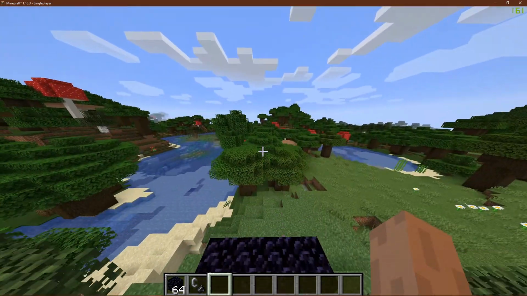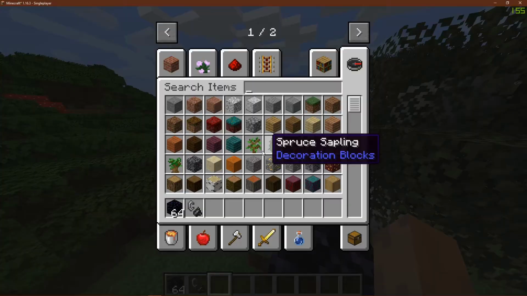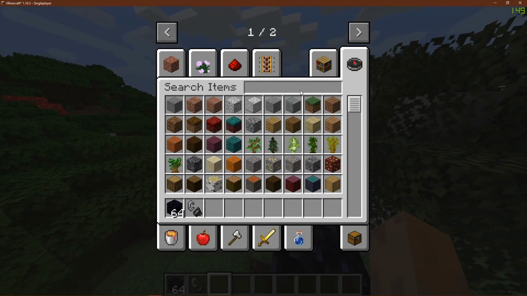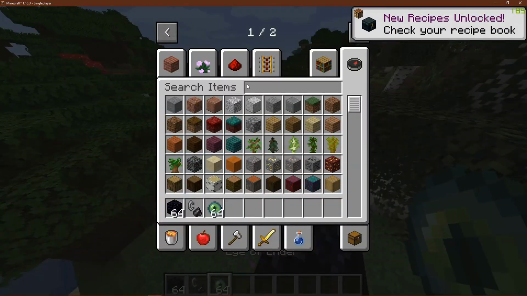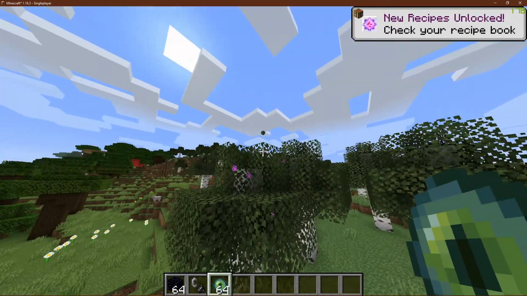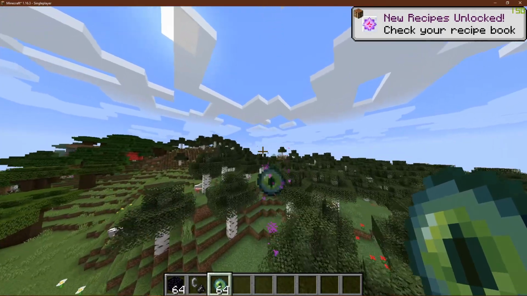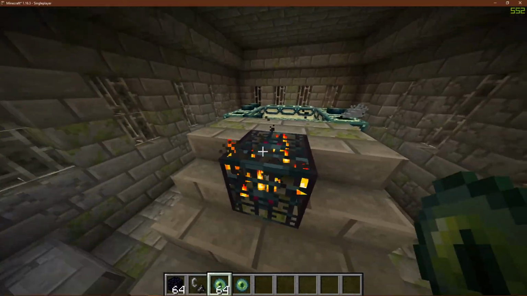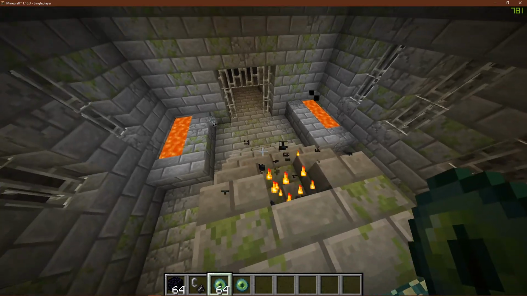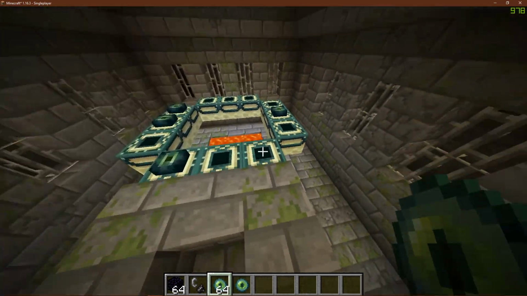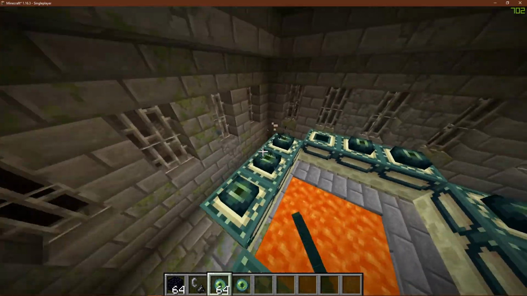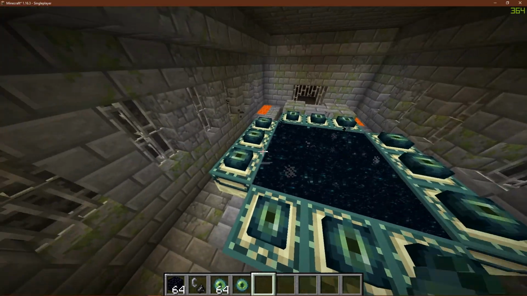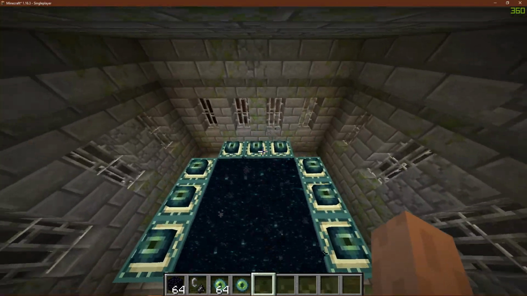Alright, now we're going to go ahead and look for a stronghold just to get to the end. So we'll get some eyes of ender here, and we're going to go ahead and look for it, so I'll see you when we get there. Alright, so here we made it to the end portal. Go ahead and destroy that. Let's go ahead and drop in our items here, and let's jump in, let's look for our ore.